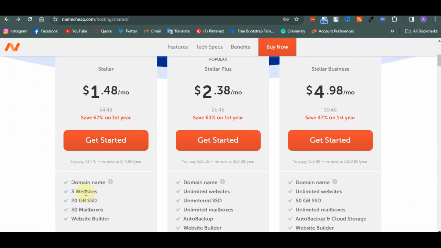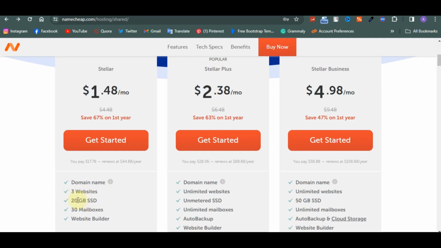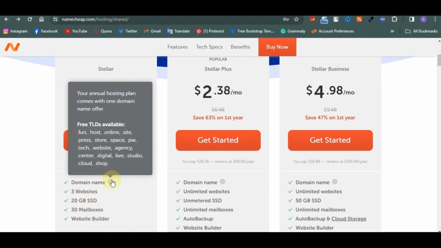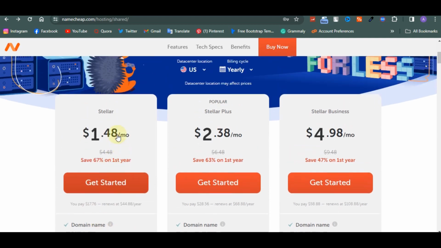So as you can see, the first plan could actually carry 3 websites, and you get some domain names for free, like a .font domain, a .host, .online. Any of these domain extensions you get for free. So you have 3 websites, then you have 20 gig SSD, 30 mailbox, and you have a website builder. So this should be enough for you. A Stellar Starter plan should be enough for you.